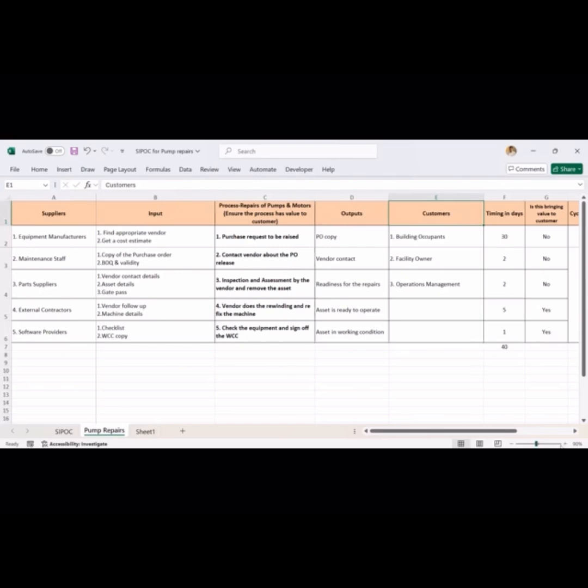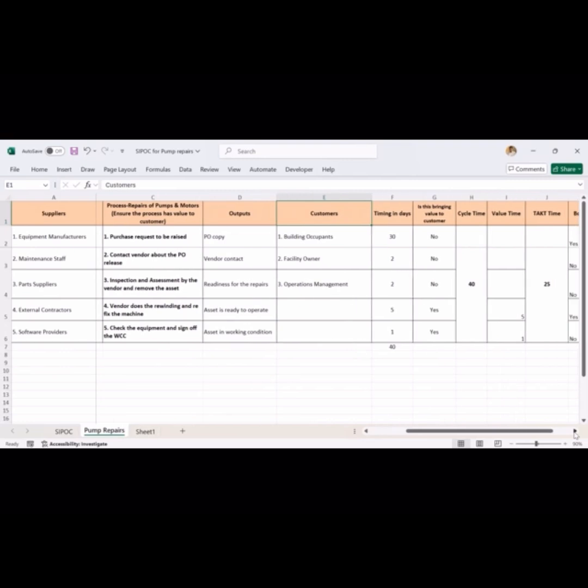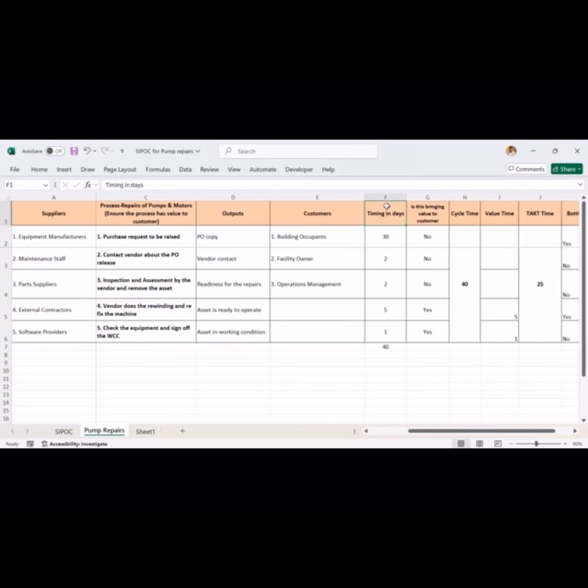Okay, so next, coming back, is a very important aspect. Here I am going to give how many days it is going to take for each step to complete. For example, from purchase order to the PO copy. If you see these two parts, purchase order is my process and my output is PO copy, and the approximate time I take is 30 days. So once my purchase order is done, I take maximum 2 days to contact the vendor.